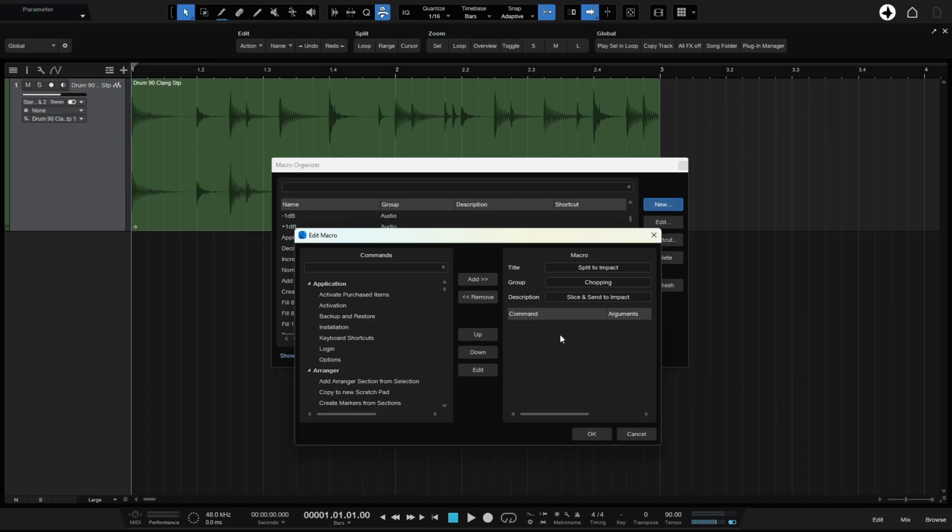Now we need to add some commands here. So let's come over to the search field in the command section. If you remember, the first thing that we did was detect transients for our selected audio event. So I'm going to go ahead and type in detect. Now we can see we have Detect Transients. So I can select this and click on Add, or I could just double click, and that's going to populate here within our command section.